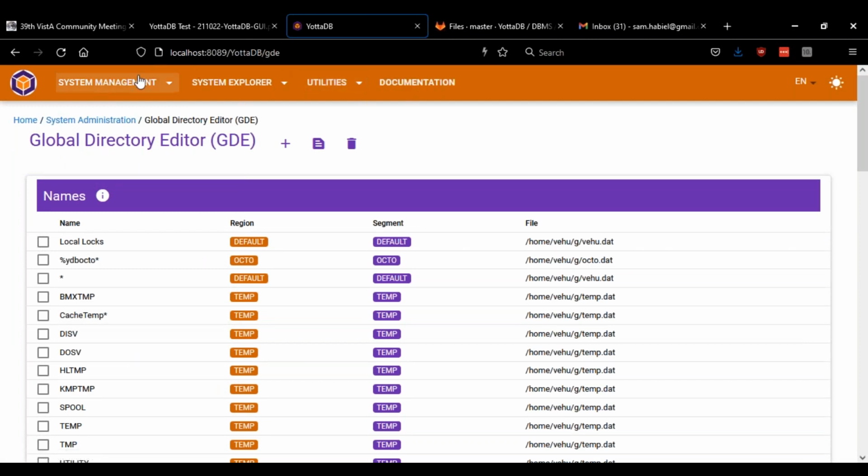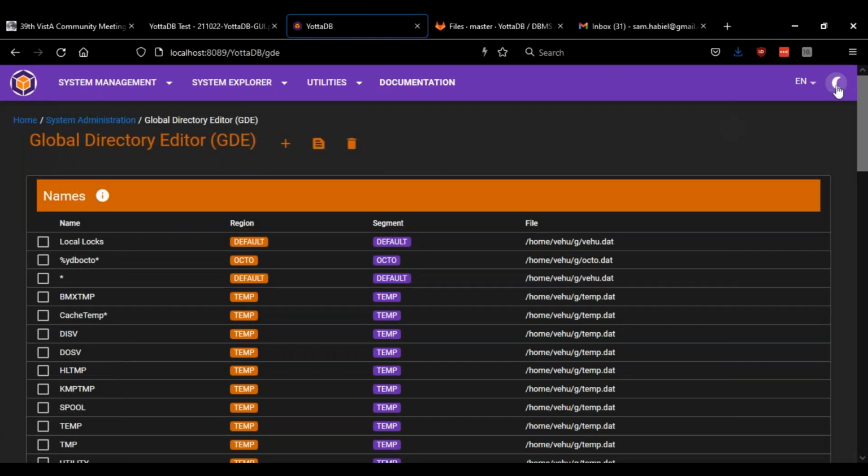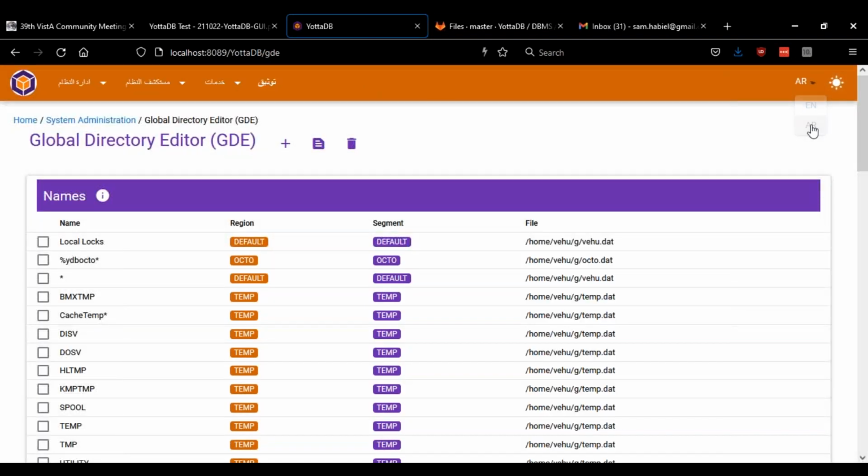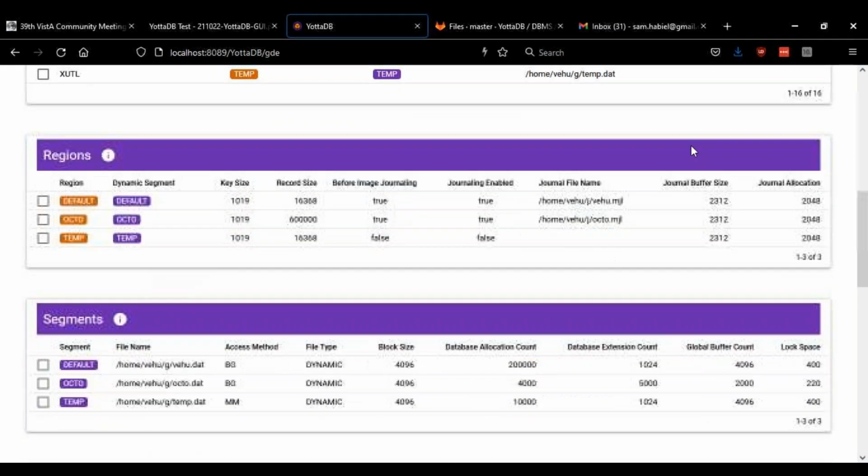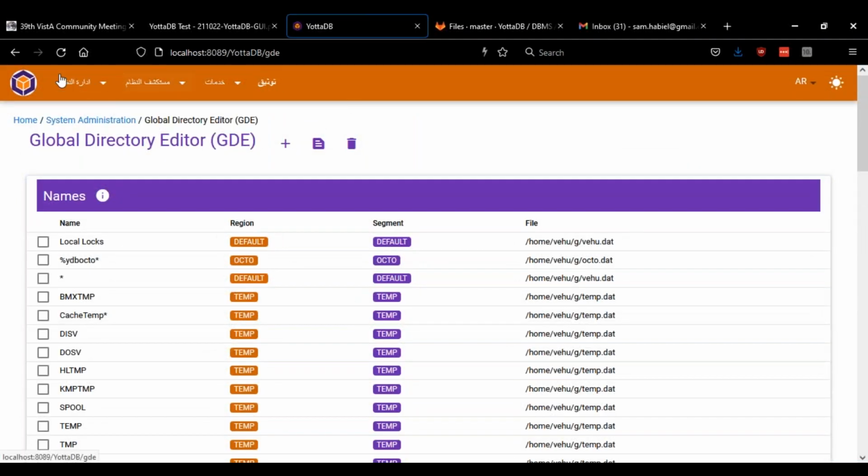So I think there's nothing else basically. I showed you that you could change the theme and switch the language, which just switches the various labels.